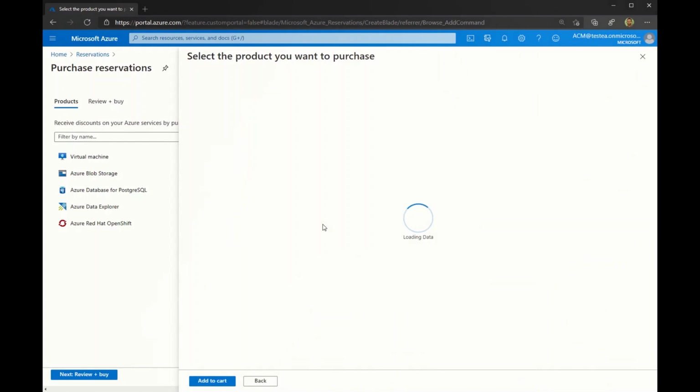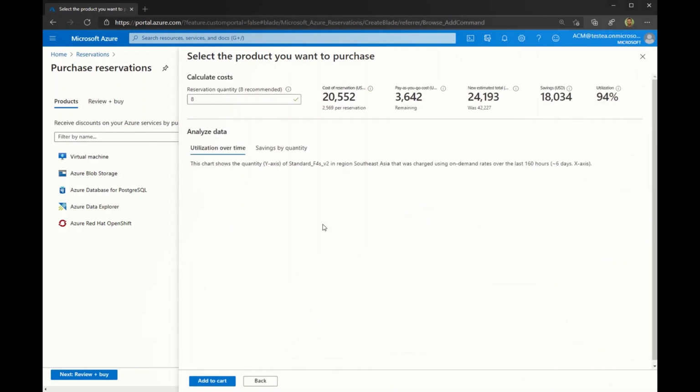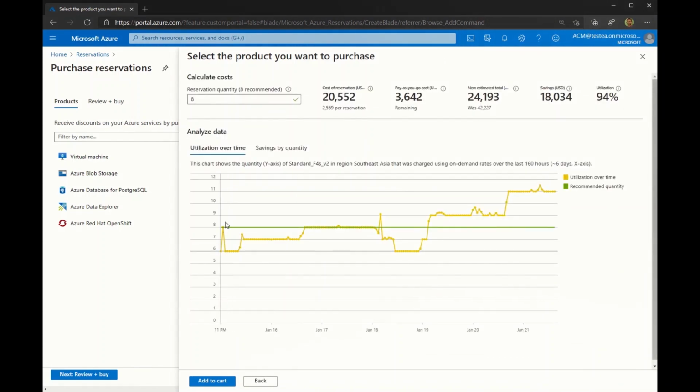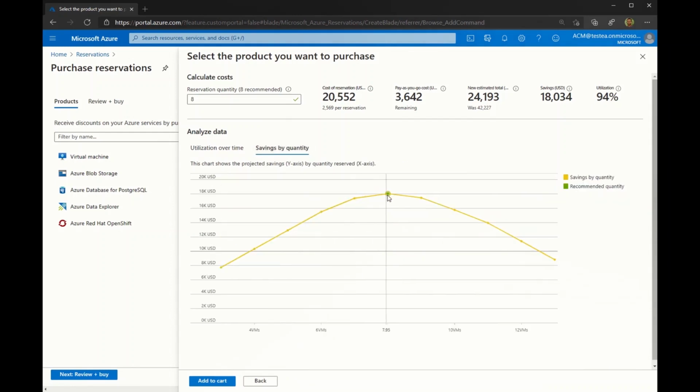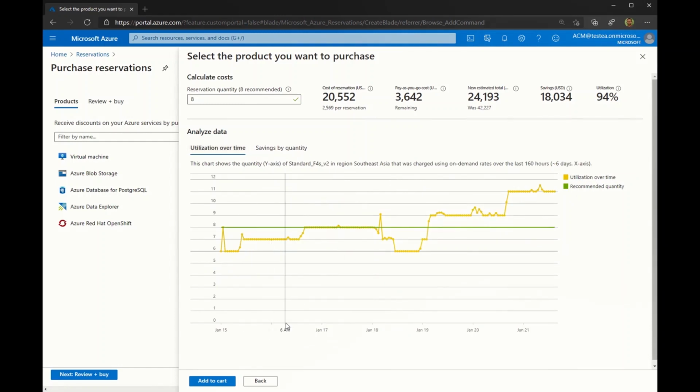So now you can see that with the new baseline, here is the usage pattern, and 8 is the quantity that saves you the most money. You buy less, you buy more, your savings are reduced. So hopefully this helps you understand how we calculate these recommendations and makes your purchasing decision a little bit easier.